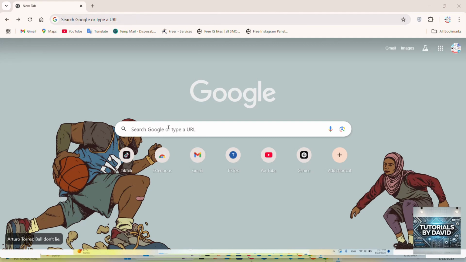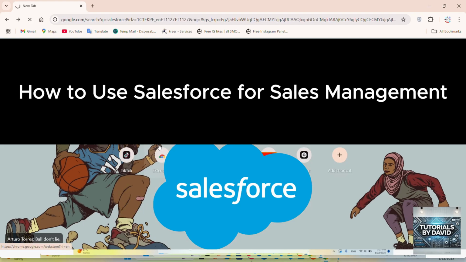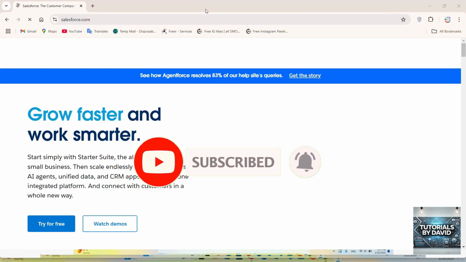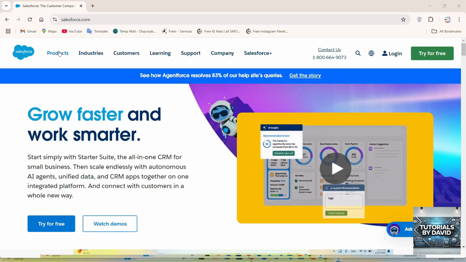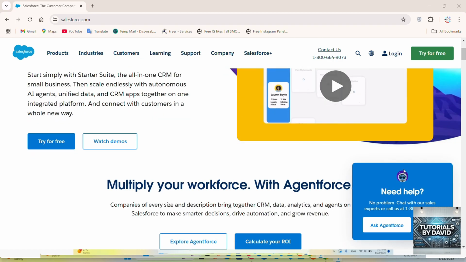If you want to streamline your sales process and close more deals efficiently, Salesforce is a powerful tool for sales management. Today, we'll walk through how to use Salesforce to manage leads, track sales, and improve team performance. Let's get started. 1. Managing leads and contacts.